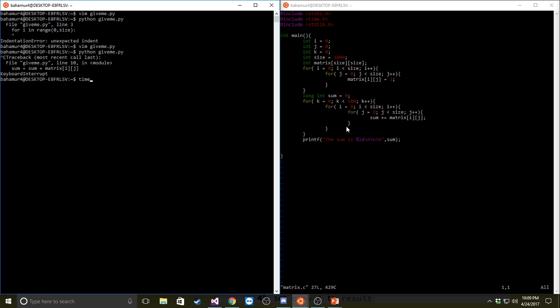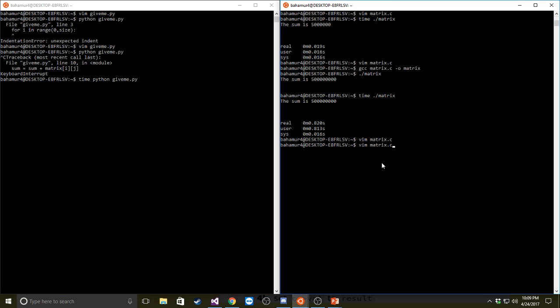So let's time Python, and then give me that py. As it runs over here, let's run it over here. We're going to already have it compiled, so I'm going to do time, and then matrix, matrix.c. As you can see, this took almost a second, which is somewhat good because we're going through the matrix 500 times.